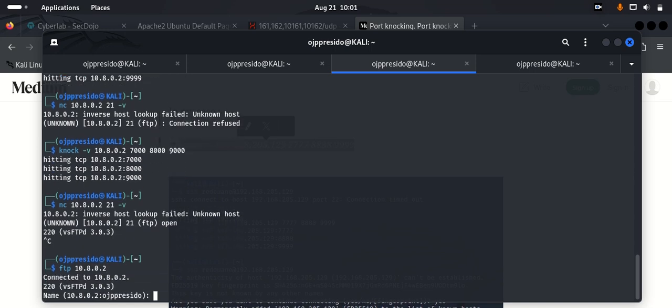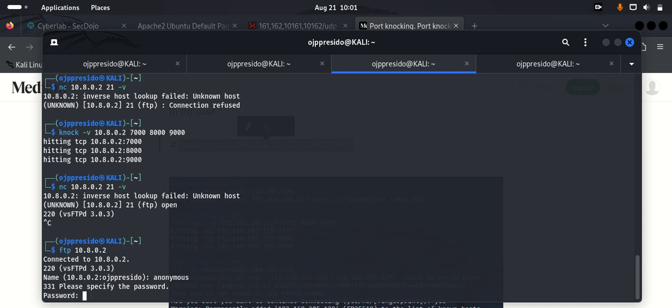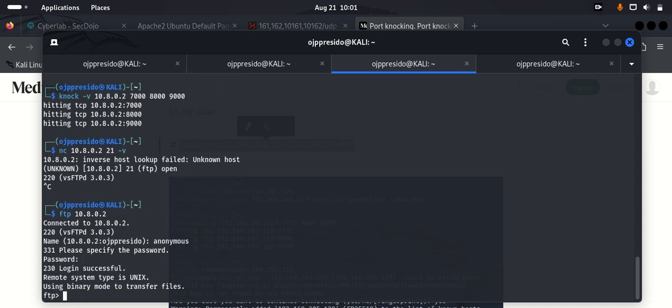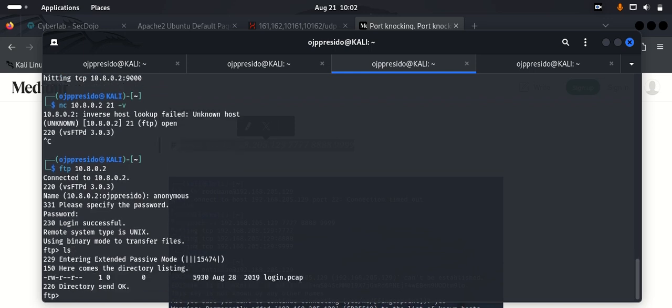This is anonymous login. If my anonymous is correct, then any password or no password is fine, and we have access to it. You can see login successful. That's anonymous login. Let's just do ls to list files. Wow, we have a file named login.pcap. You can see we can read, we can write.